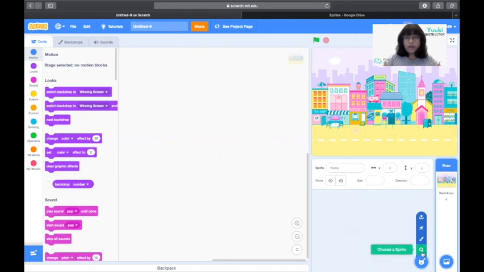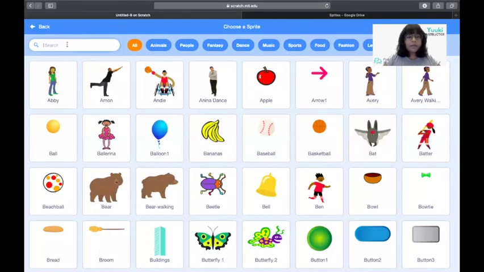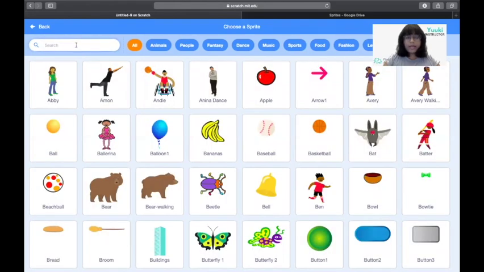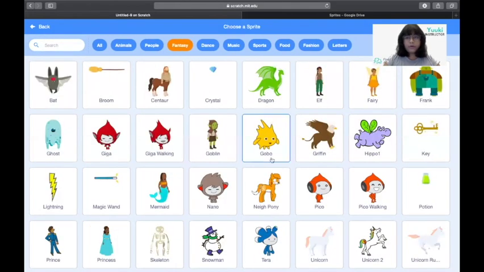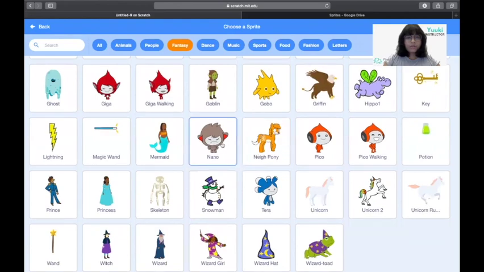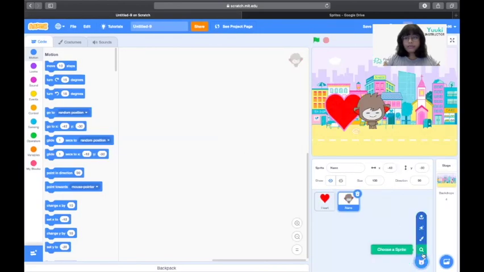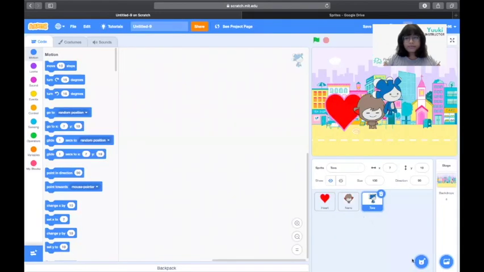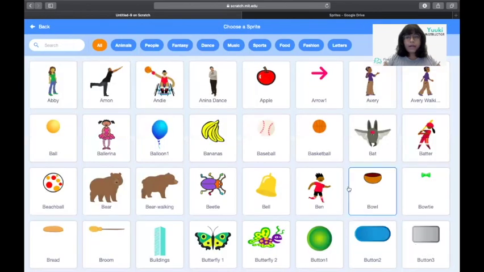So I'm going to add my sprites. From the library, I can find my heart, my alien. So I'm going to choose a Nano, and I'm going to choose Terra. So these would be my aliens. And next I'm going to add my button.